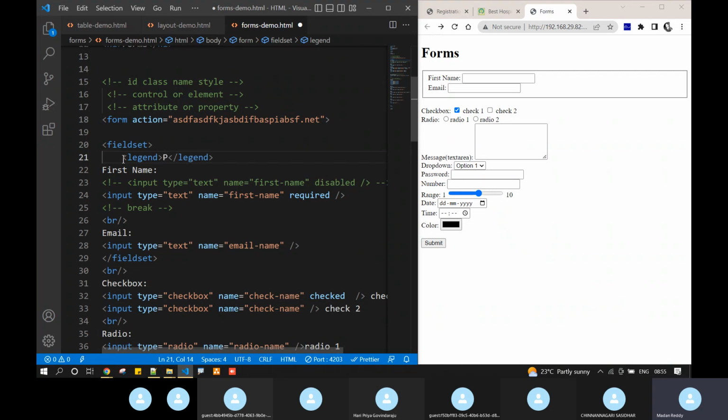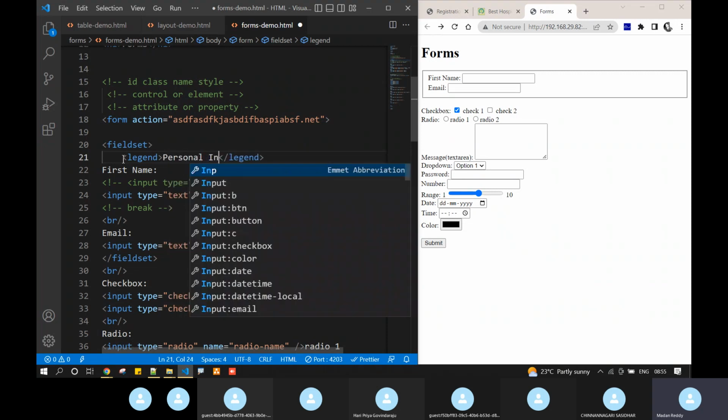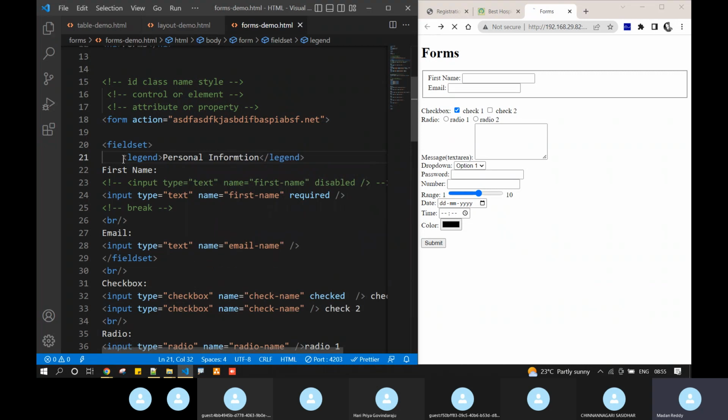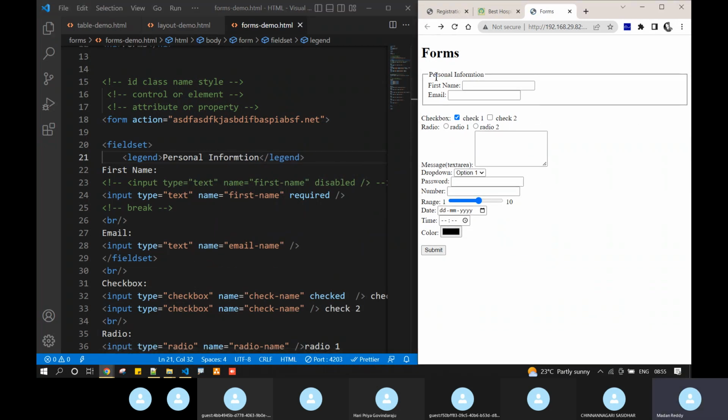So I'm saying that personal information. See how it looks. So the personal information group contains the two fields. How did we design that? By using the simple thing, fieldset. In the fieldset, I have taken the legend. In the fieldset, I have covered it with the option called personal information. The legend is useful to give the information to the group within the fieldset.